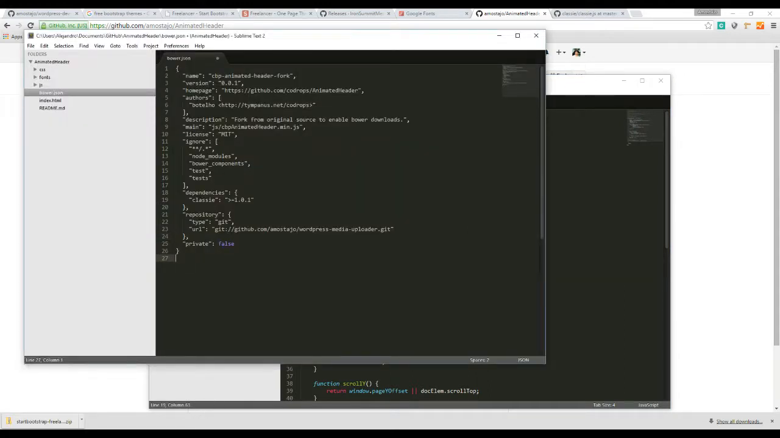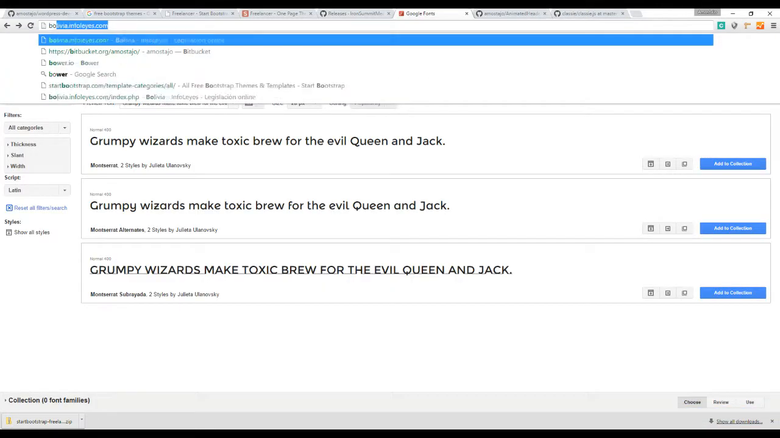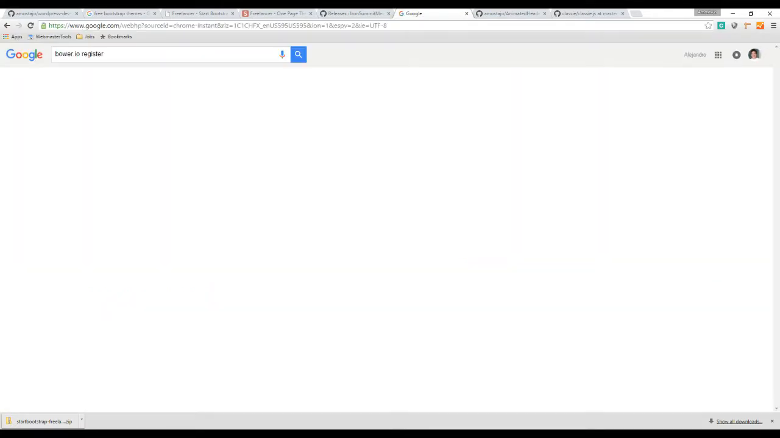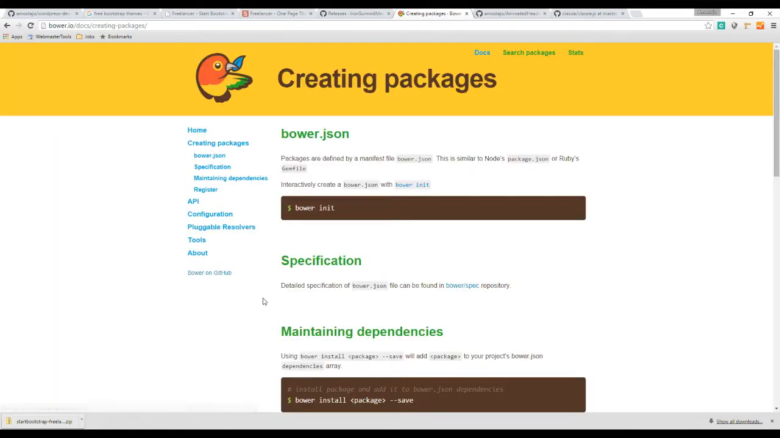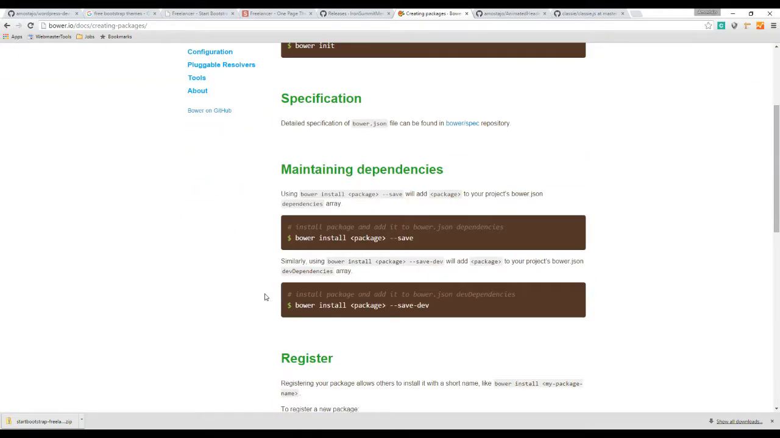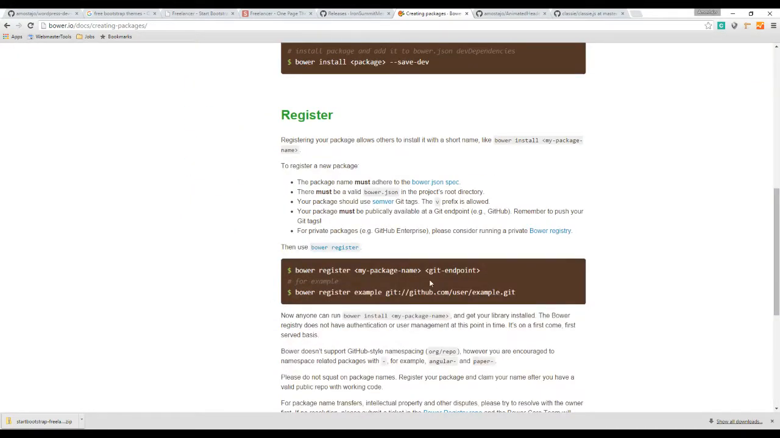Alright, so let's copy all of this, paste it here, done. Let's upload this. So what we're going to do is, let's see, Bower, I don't remember the actual register, the actual code that we need to do to create a package, so it should be pretty much straightforward. Alright, register. Oh, this is the thing. Very easy, very straightforward.